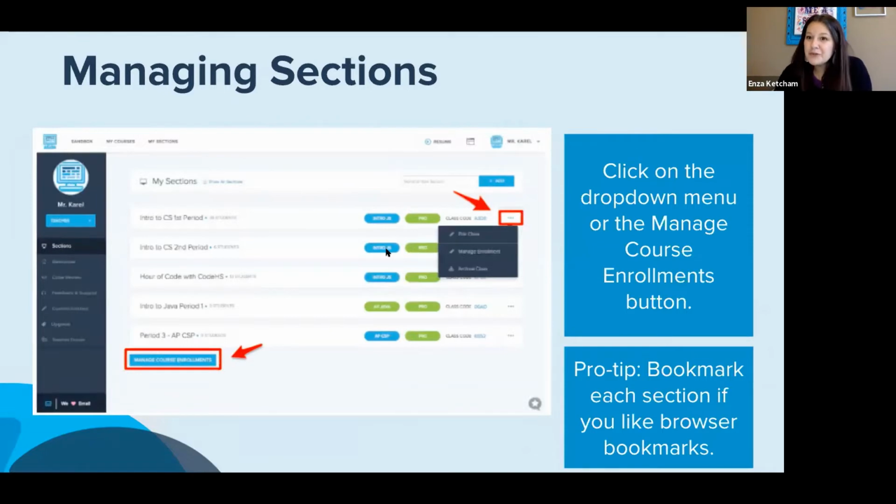And through CodeHS, you'll be able to manage your course enrollments. And here is the tip that I added. What I do is every time I create a class and I go to it, I bookmark it on my bookmark bar.